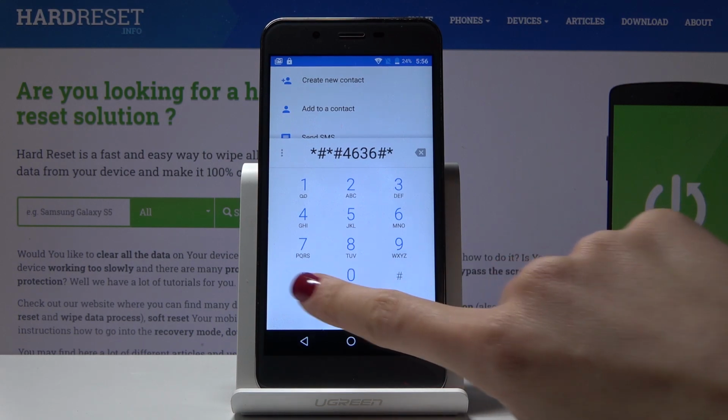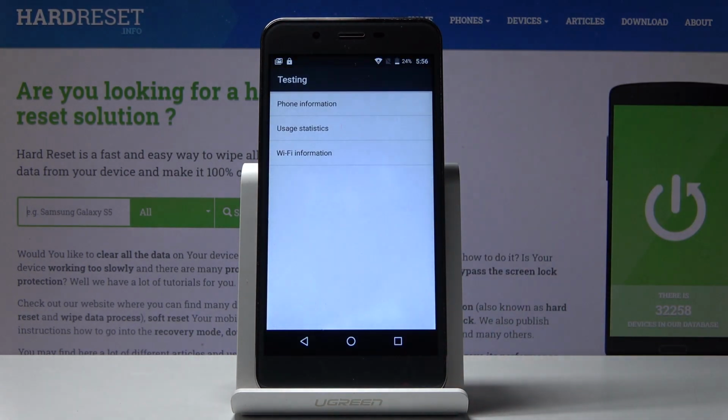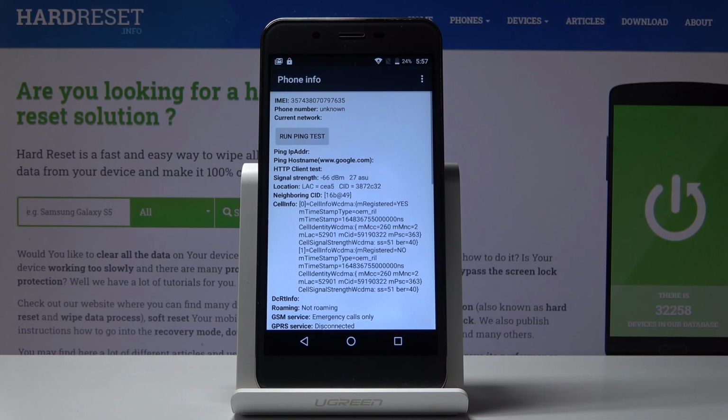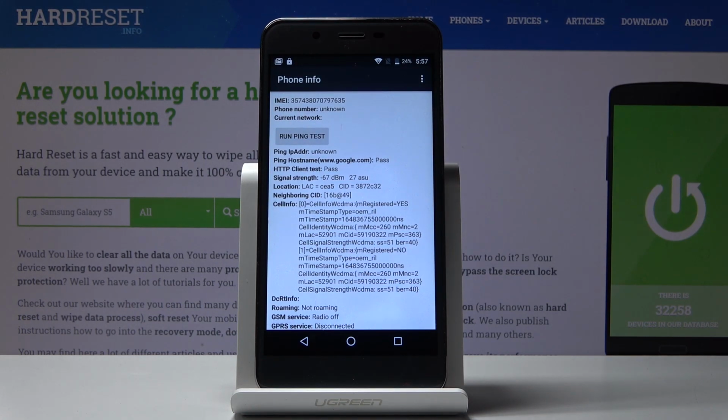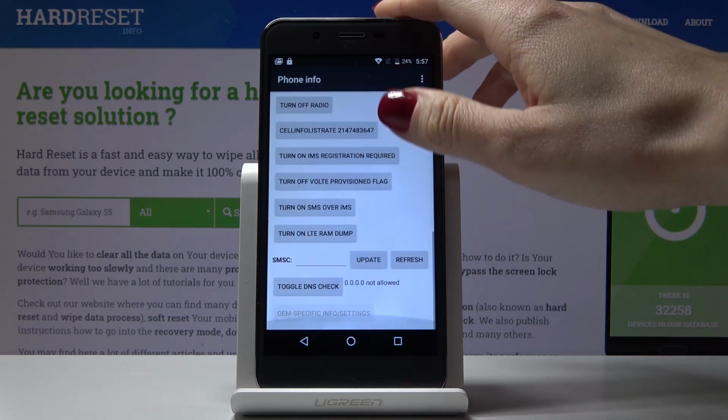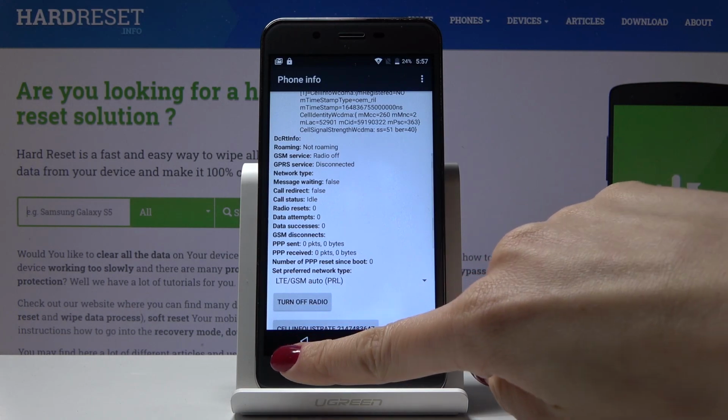*#4636#*. And here you've got the testing mode, where you can check phone information, user statistics, and also Wi-Fi information. So let's start with phone information. Here you can read your IMEI number, you can perform a ping test, just click on Run Ping Test, and below you've got the solution, and you can come along with plenty of very useful info.